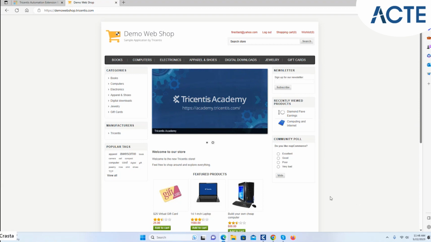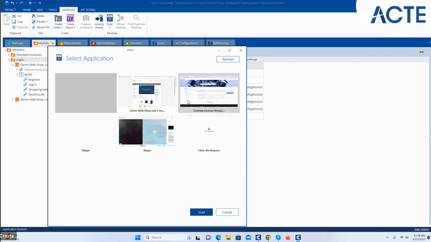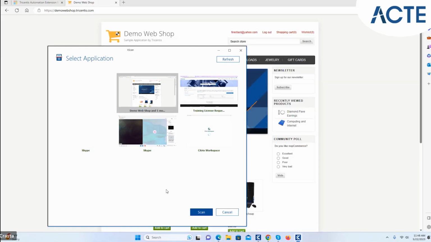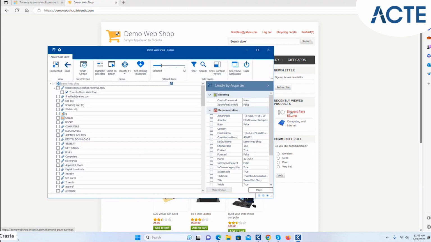And I want to select this one, but before that, I need to go back to Tosca Commander, and scan the application. Now it's coming correct. I don't know why it does that. You saw that time, now it's showing correctly, but that time it wasn't.